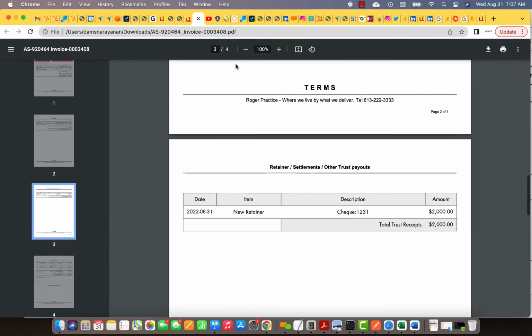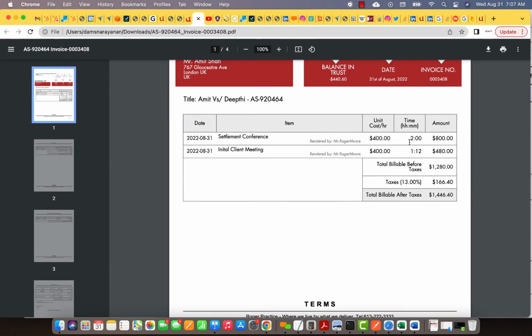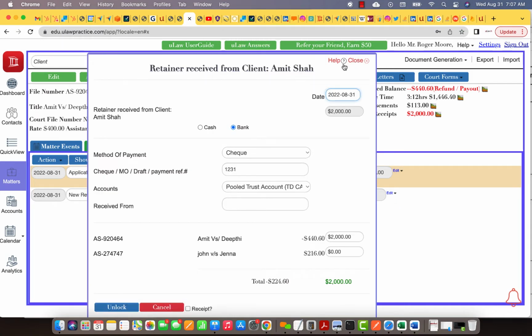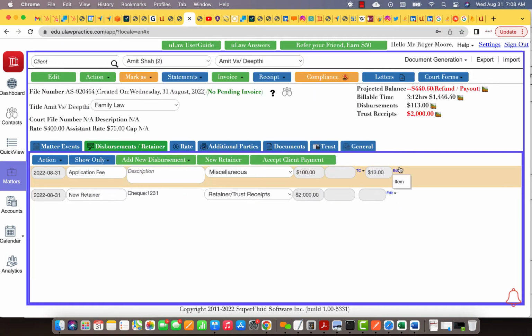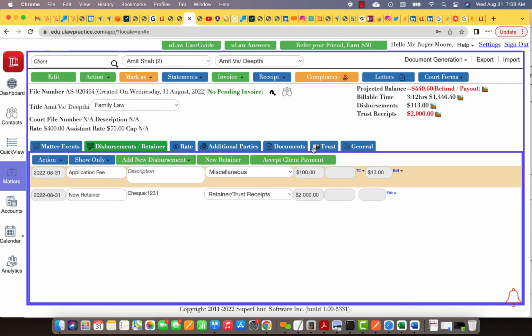But for some reason you decided, there are two mistakes. This should have been $150 and this should have been a little bit more time. Maybe the initial client meeting was a little bit more, or maybe you had another docket for a telephone conversation that you missed. You cannot do this in this invoice basically because it's locked. Like for example, if you edit an item, say I want to edit this application fee. It says, no, it belongs to invoice 3408. You can't do that, right?